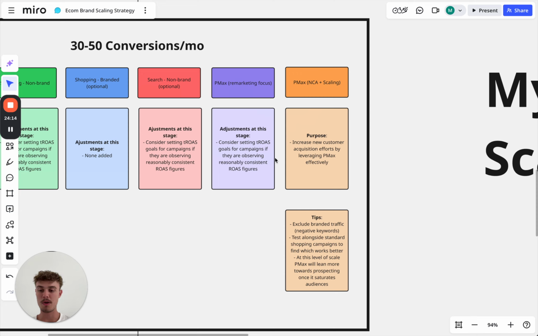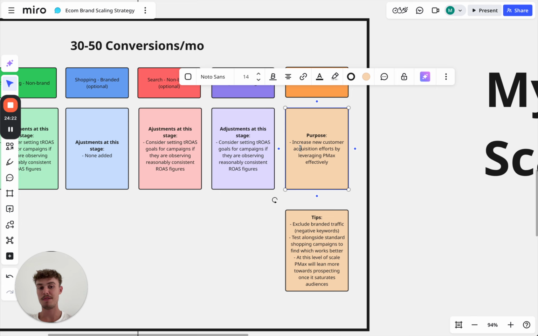It can do it earlier on as well, but this is usually the best point to consider using this campaign for new customer acquisition. And it can increase your new customer acquisition efforts by leveraging PMax effectively, right? Using all of your placements across the entire Google network and all of the AI-powered algorithms to target effectively.